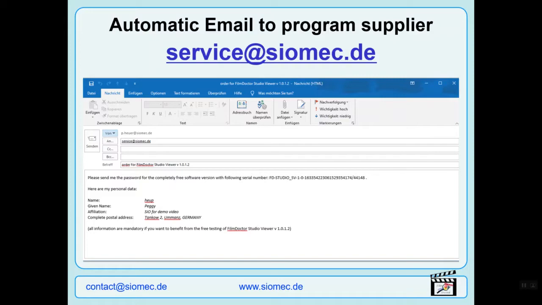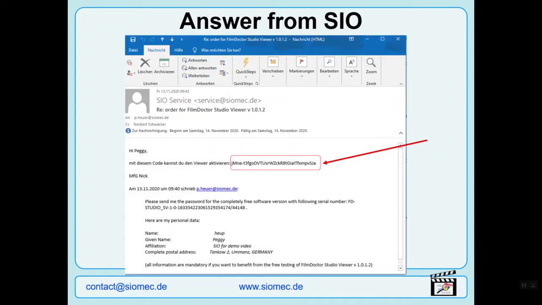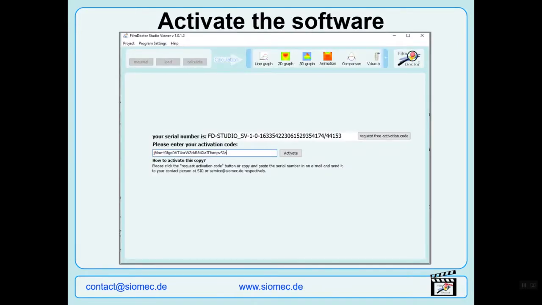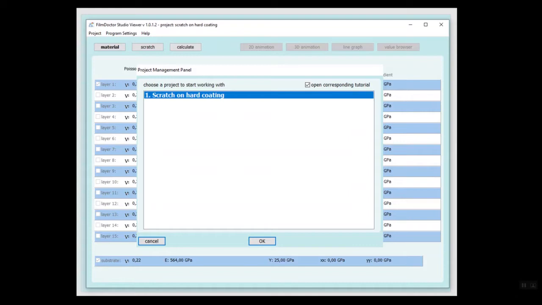Usually it only takes several hours until the program supplier sends the registration code via email. This code needs to be entered in the corresponding field of the software start page, and after that, FilmDoctor Viewer can be used straight away when clicking OK. The software FilmDoctor Viewer then is open, and you can see all available projects with which you can work.